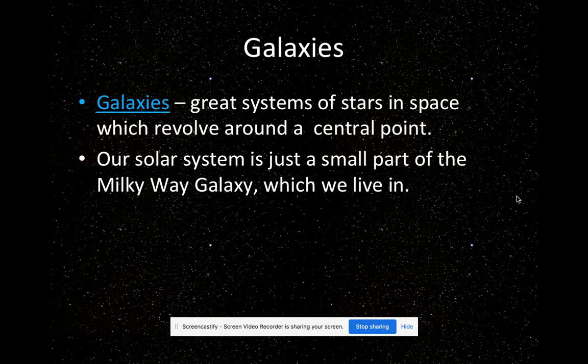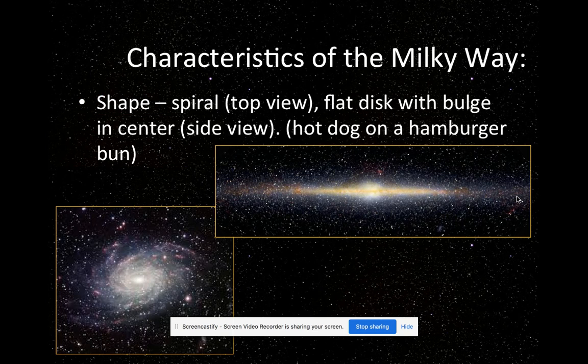We have three different shapes we'll get into, but our solar system is in a spiral galaxy called the Milky Way, and we're just a very small part of a much larger system. So, our Milky Way, again, we're spiral. From the top view, so from this view in the bottom left-hand corner, and then if you were to view us at the side view, it kind of looks like a hot dog placed in a hamburger bun.